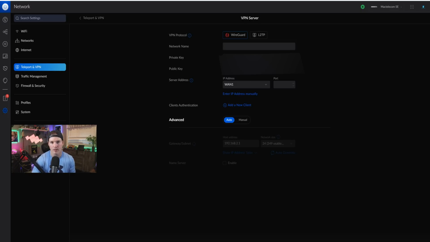We will do speed comparisons between them, but first I'm going to give it a network name. I'll just call it WG Test. Here we have our private key and then our public key. Then it's asking which server address we want to go over, so which WAN connection. I'm going to put in my WAN 2 connection, but you could also enter it manually if you'd like. And we need to specify a port number. I'm just going to use the default WireGuard port, which is 51820.